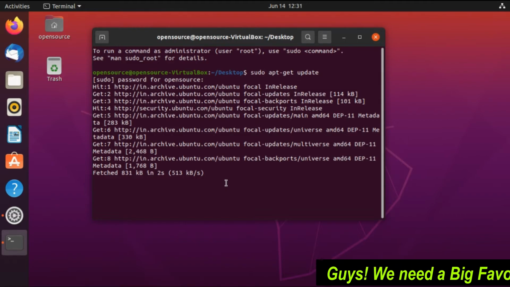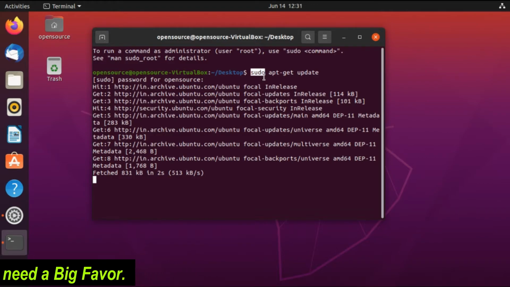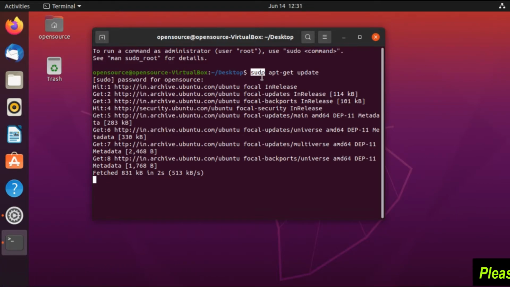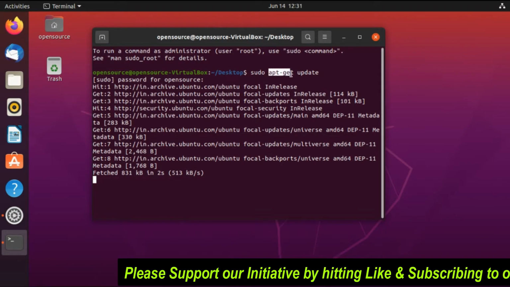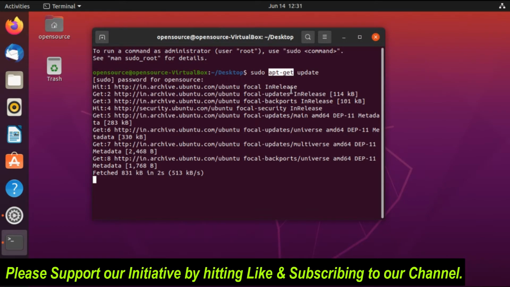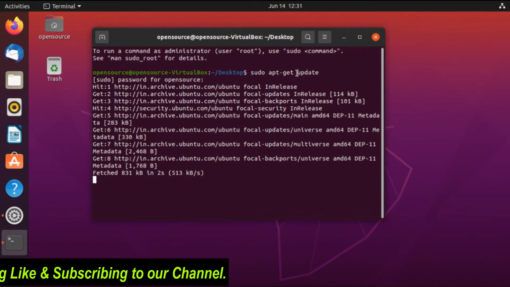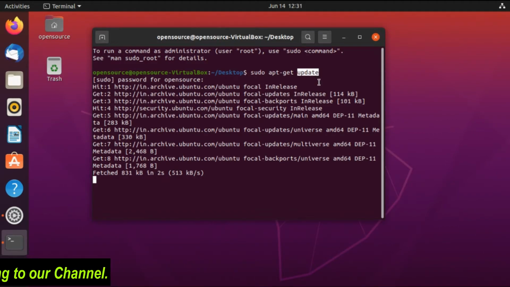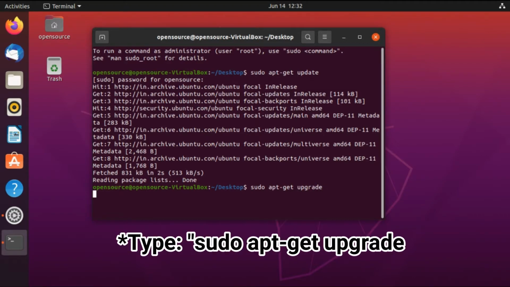Let me break this term down for you. Sudo means super user do, and it gives administrative and root privileges. Means it will tell this Linux system that I, the super user, want to execute this command as an administrator. Next is apt-get. It is a command line tool which helps in handling packages in Linux. And the last is update. This update will just update the list of available packages and their versions. It does not install or upgrade any packages. So to upgrade those package versions, we have to give another command, and that is sudo apt-get upgrade and hit enter.